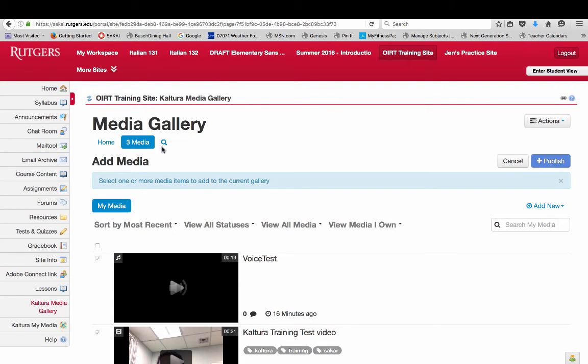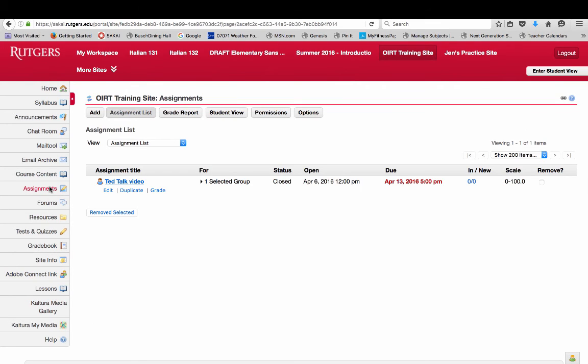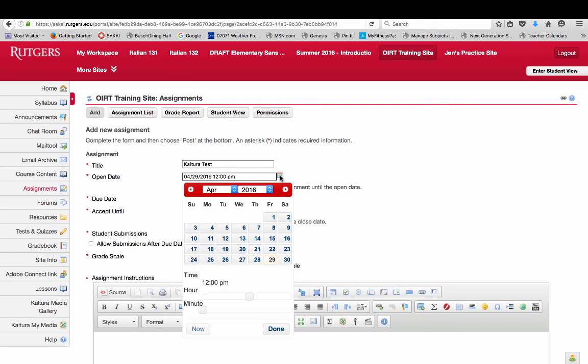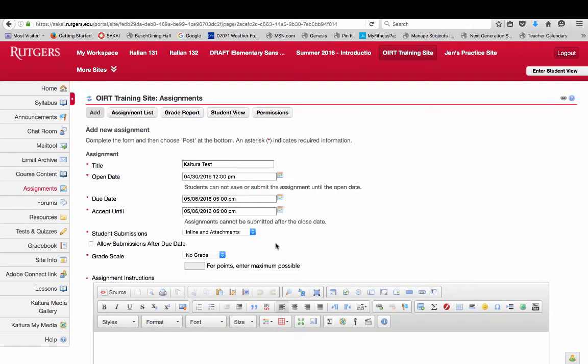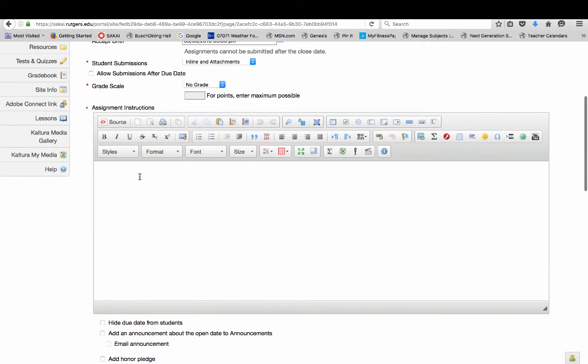One of the really cool features about the integration in Sakai is how we can now use video in our assignments, forums, tests, and quizzes. Let me show you what that looks like. Let me go to an assignment. I'm going to add a new assignment, and I'm just going to call this a Kaltura test. And we'll make this open tomorrow, and it'll be due, sure, the 6th. That's fine. We don't have to worry about any of these things.